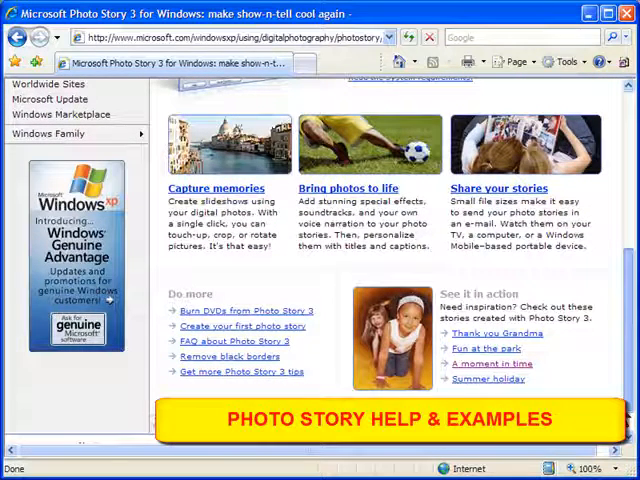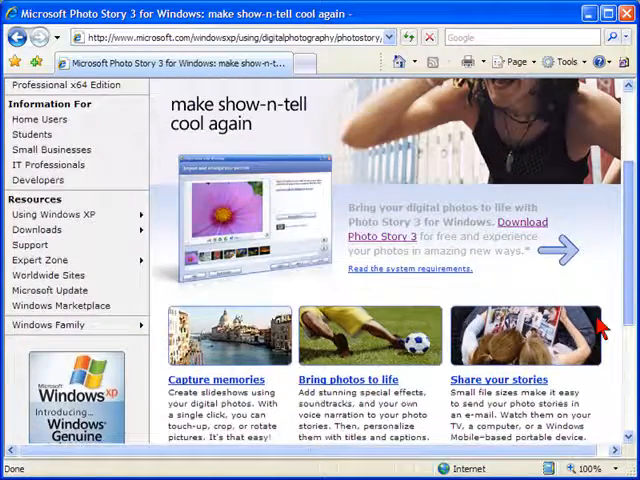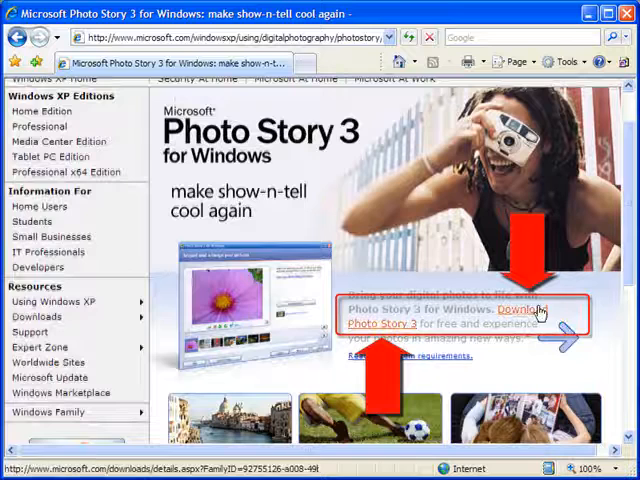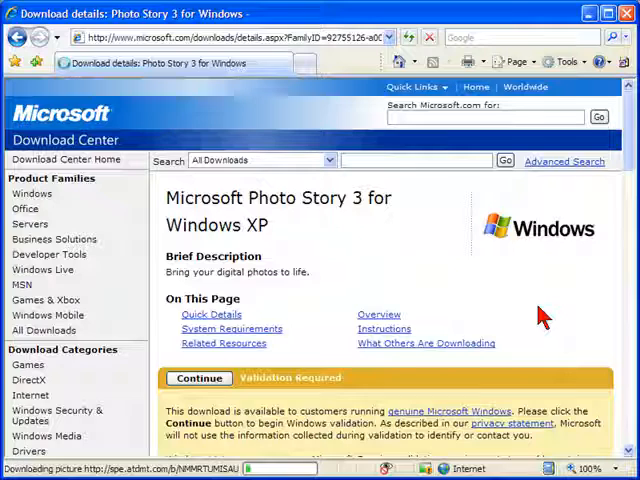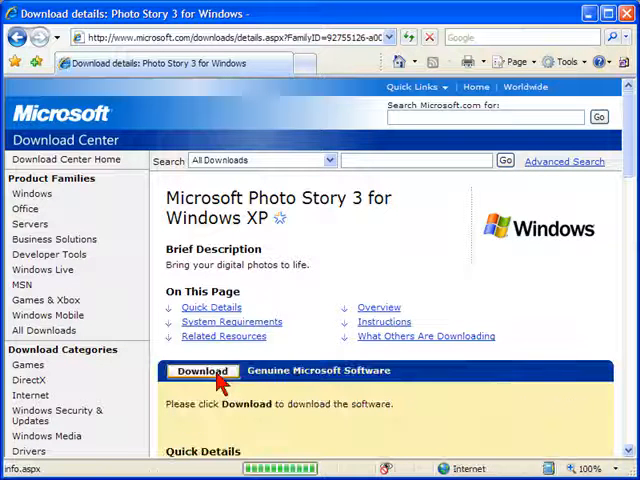To download the program, go up to the top of the page and look for the Download Photostory 3 link. Click on it. You'll be taken to the download page. The first thing you'll have to do is validate your copy of Windows XP. Just click on Continue and follow any on-screen prompts.